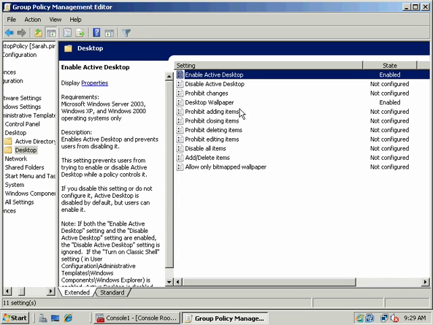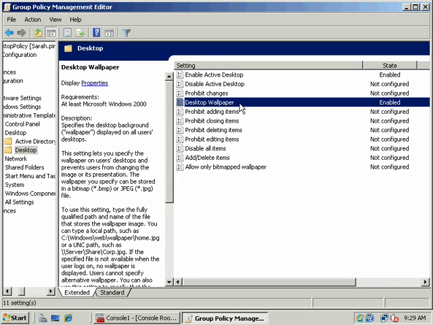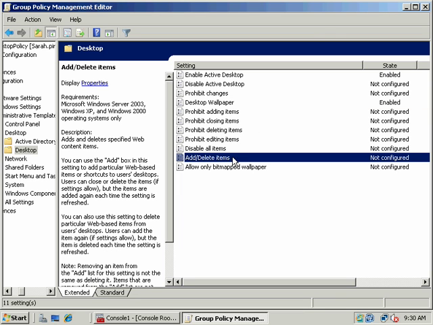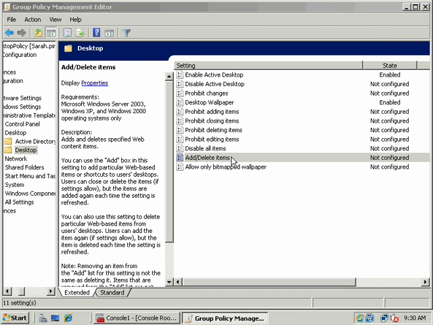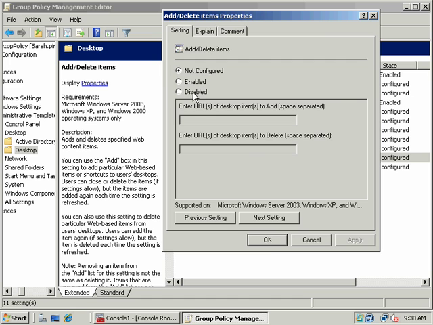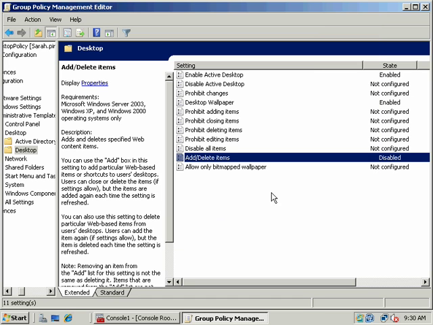So far I've enabled Active Desktop as a group policy, and I've set up desktop wallpaper and made a wallpaper. Well, not a mandatory wallpaper yet, but this will be the default wallpaper. Now, let's configure a few more options here to lock down the desktop. Adding, deleting items on the desktop will disable that capability or that feature.